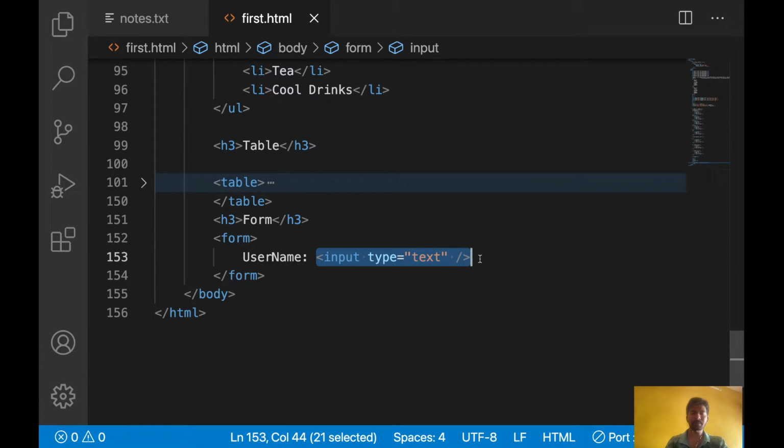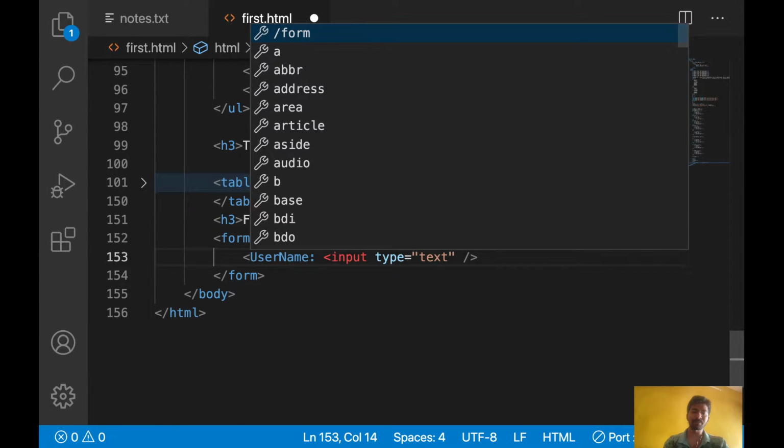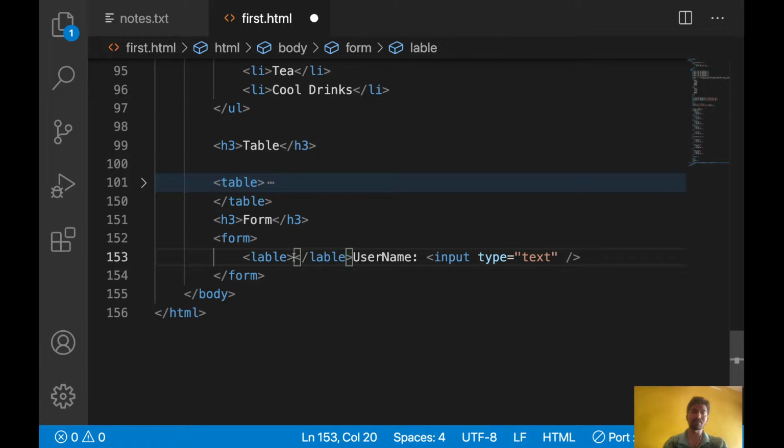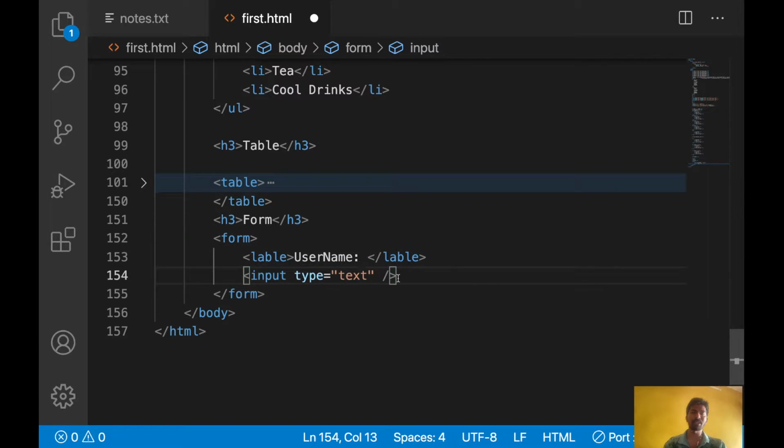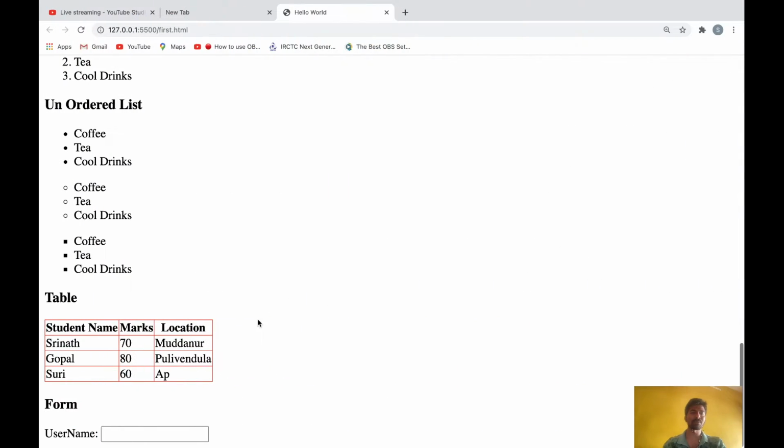This username you can keep inside one element. Instead of directly texting like this, you can keep it inside a label. One element is there, label. I will tell you about label after this, after forms. What is the use of label? For now, for text you can display it inside label. Let's save this one. Same thing will come display wise, but some usages are there for label.